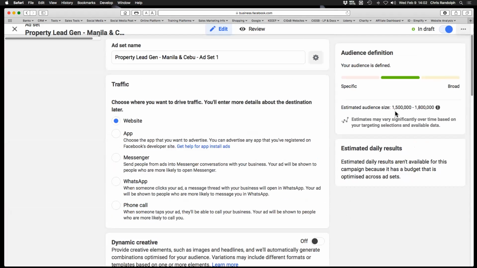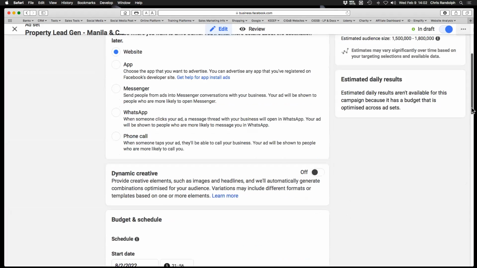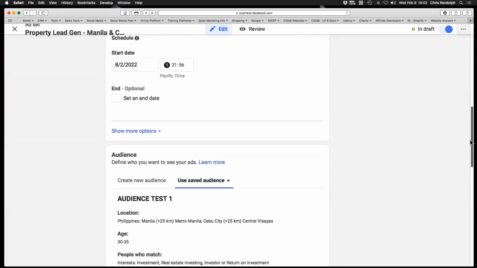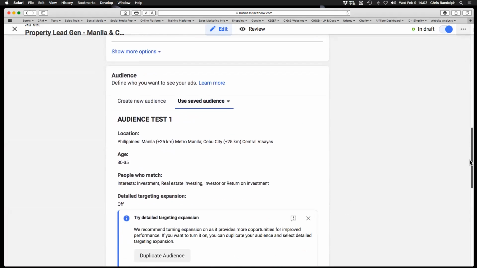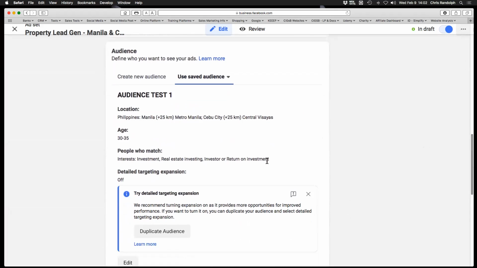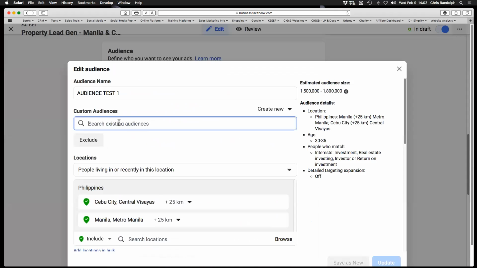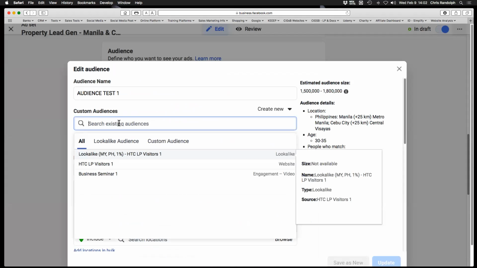And looks like we're at 1.5 to 1.8 million. Good number, but it's still too broad. All right. So we need to fine tune it a little bit more. So let's say another interest would be they like to read investment books, right? So we hit edit again. And let's say, what's a good investment book? Let's say something like Rich Dad, Poor Dad.